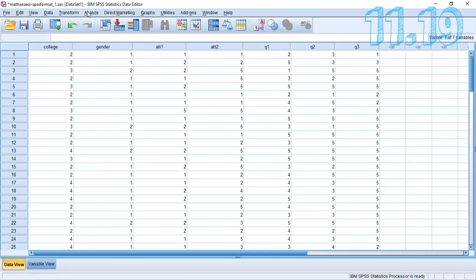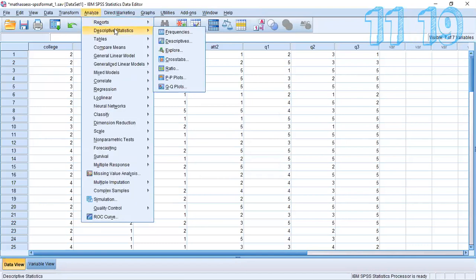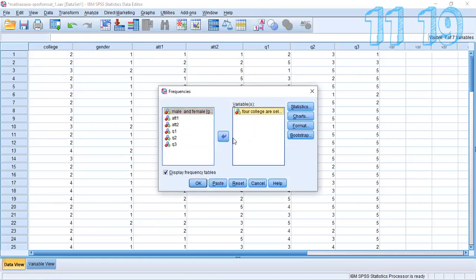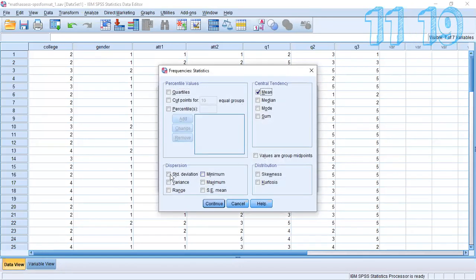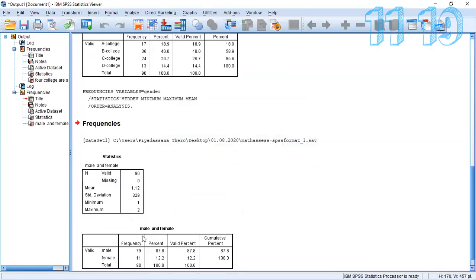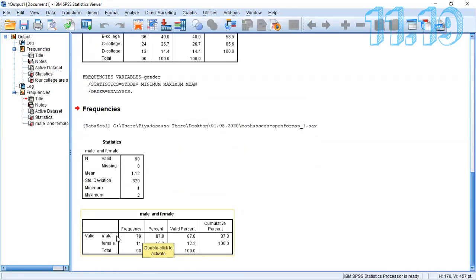I will do one thing for the gender variable also. So go for analysis, descriptive. If you want to find frequencies, first you need to reset because the previous one is being shown. So go for male and female. For statistics, you want to find mean value, standard deviation, minimum, maximum. So continue and go for OK. Here there are 79 male and 11 females in this sample, and the mean value is 1.12, standard deviation is 0.3329.